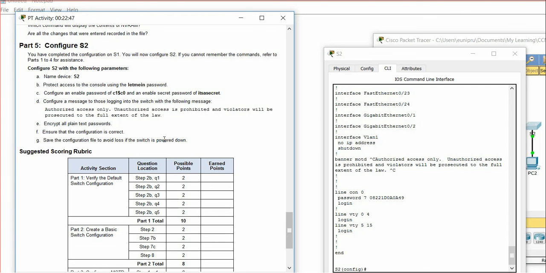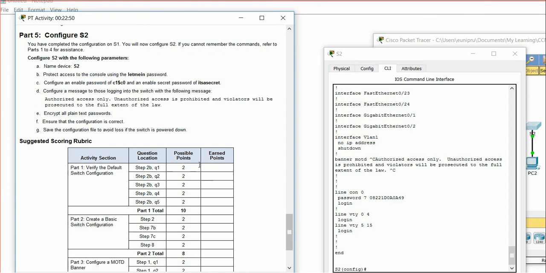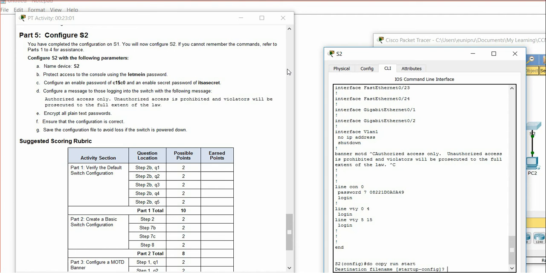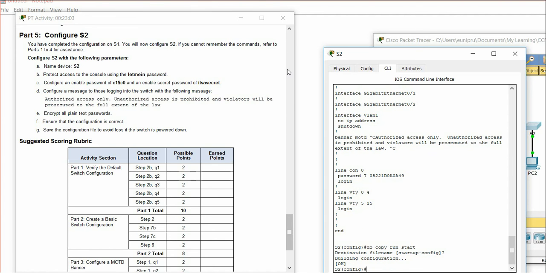We're going to save the configuration file so that we can avoid losing anything if the switch is powered down. So I'm going to do copy run start. If you were in privilege exec mode, you can just type copy run start. Hit the enter key, hit the enter key again, and we are done.